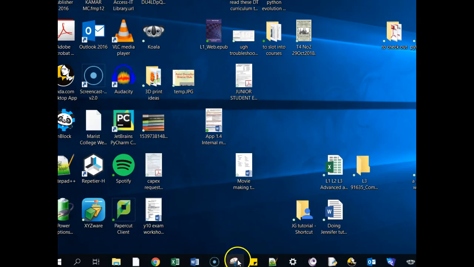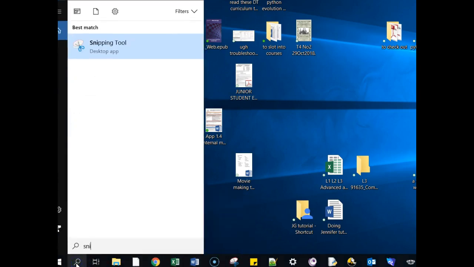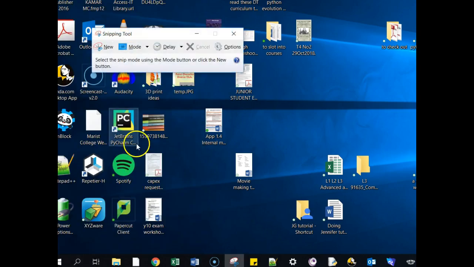This is what the snipping tool icon looks like, but if you don't have it pinned to your taskbar, you can always search for it. Just type in snip and it should pop up.